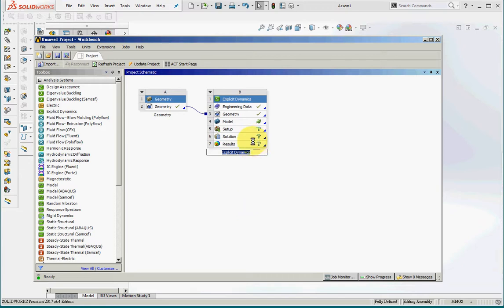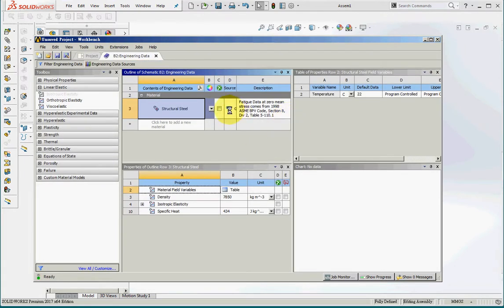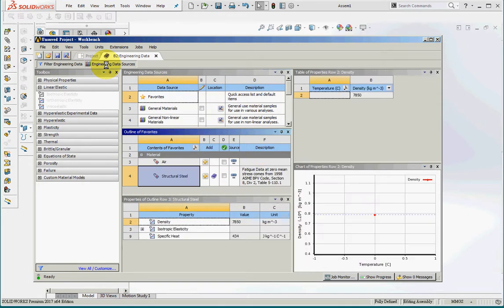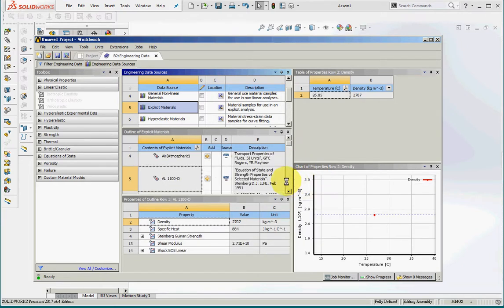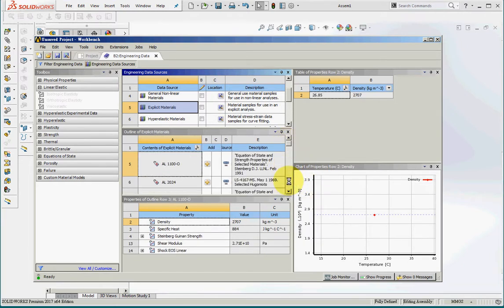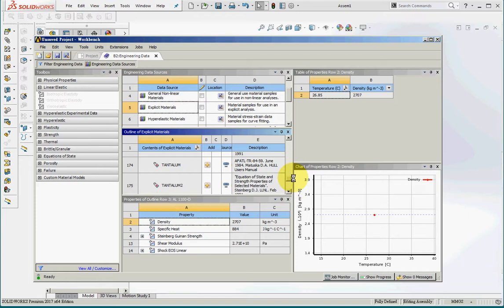large. And first of all, we will edit material, and I'll choose in the data library the explicit dynamic materials, and I'll choose aluminum alloy 6061 aluminum, and also steel 4340 steel.